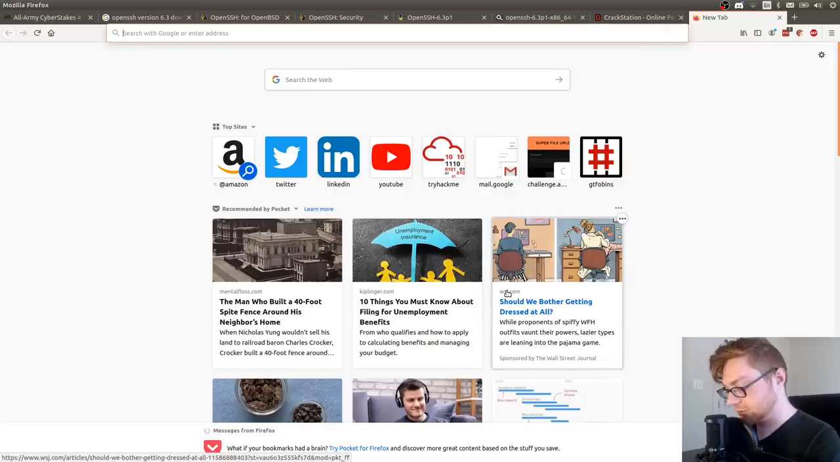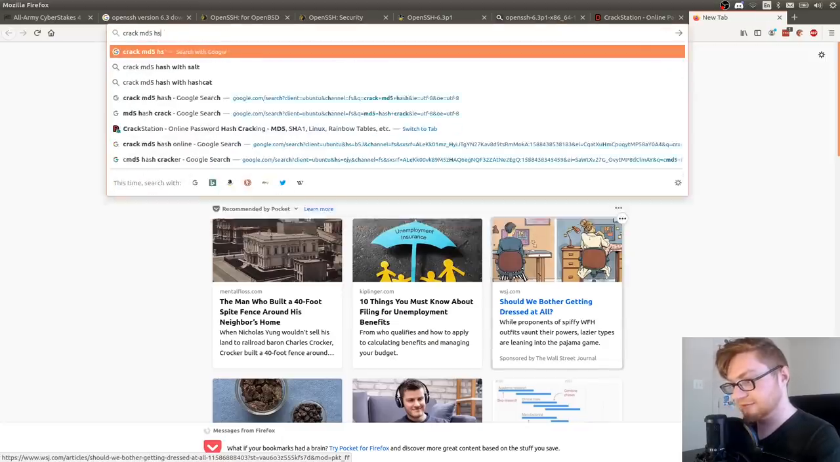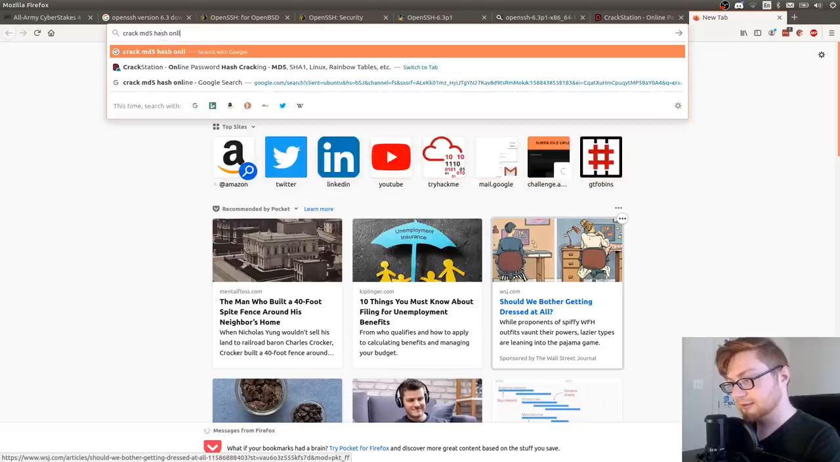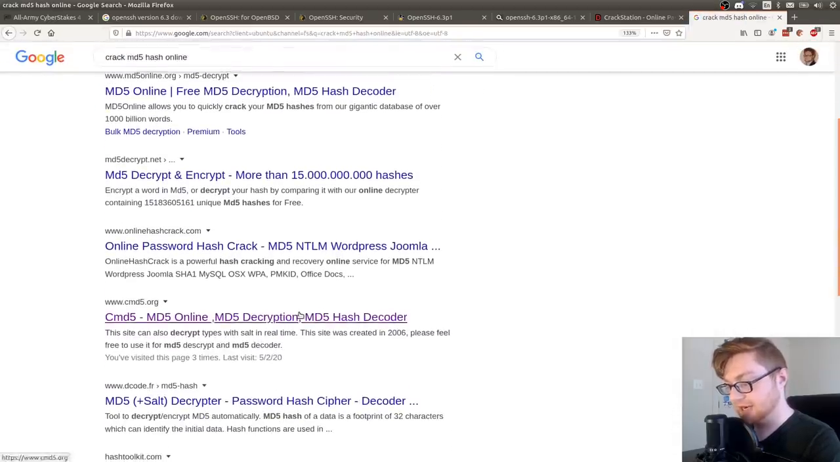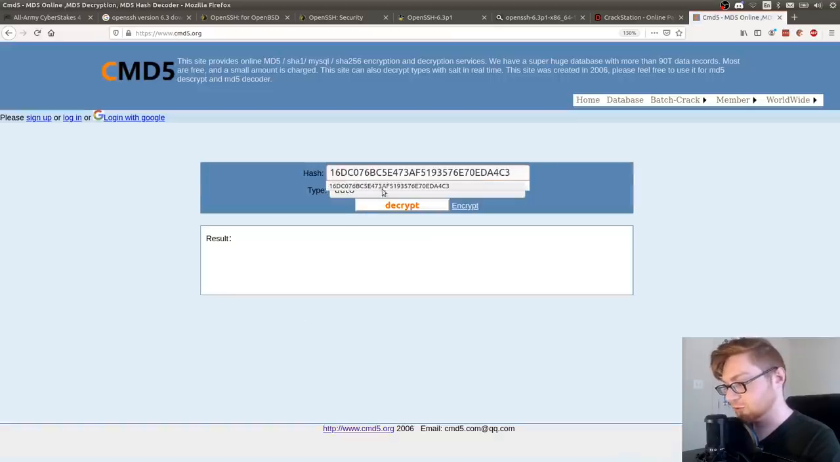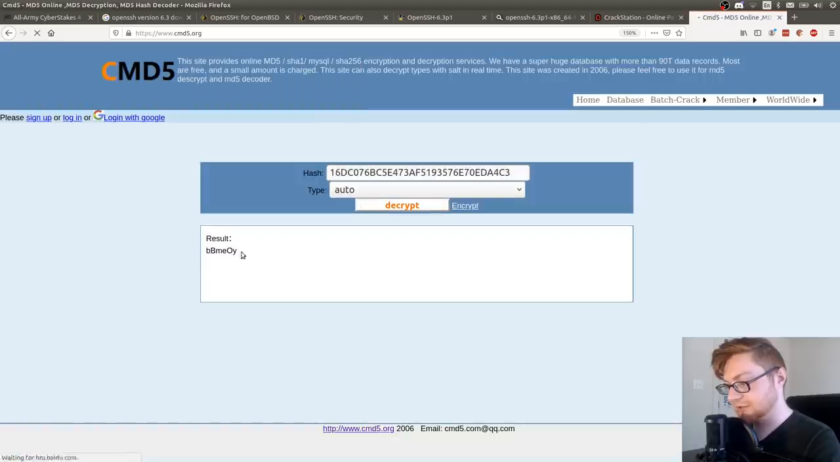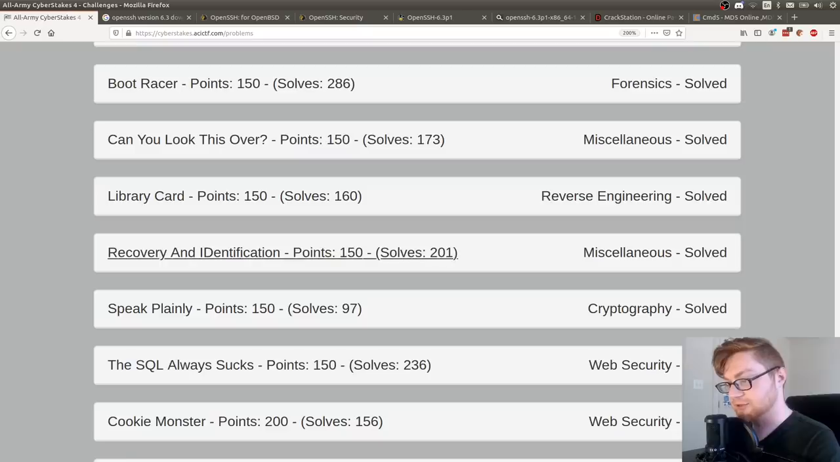So I tried a little bit more Googling. I searched crack MD5 hash online, and eventually I found this little CMD5 site, and that one seemed to work for me. So if I slap that into this, it will decrypt it, and that is my hash. It is BBME0Y. Yours might be different. I think they were doing some randomly generated stuff.